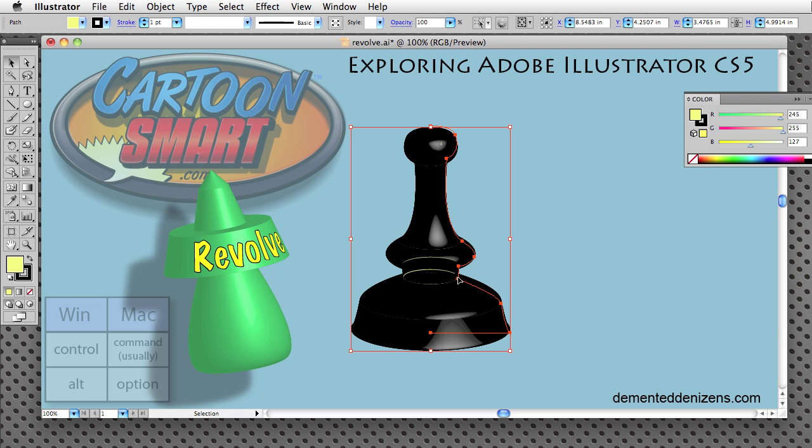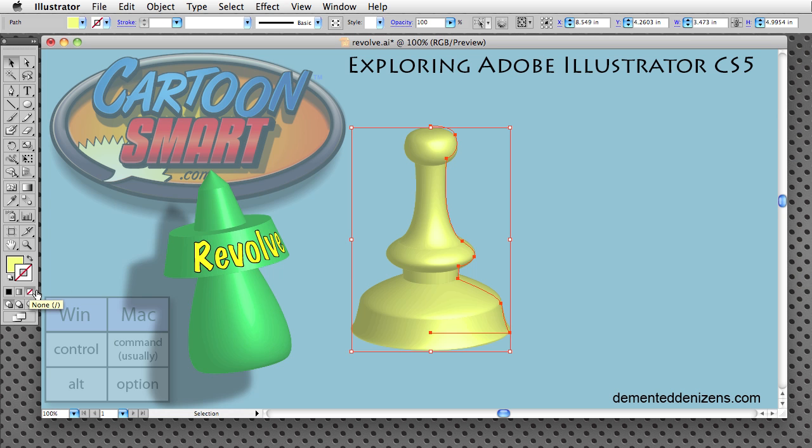Alright, we really didn't see much go on there because it's using the stroke weight as the color. So if I take my stroke weight here and just get rid of it, alright, and now you can see that it's that nice greenish yellow color we chose.